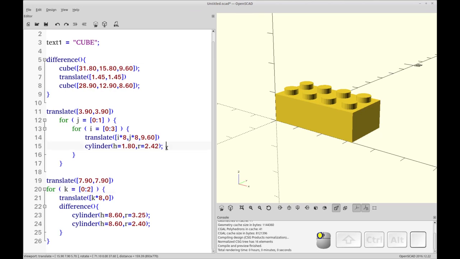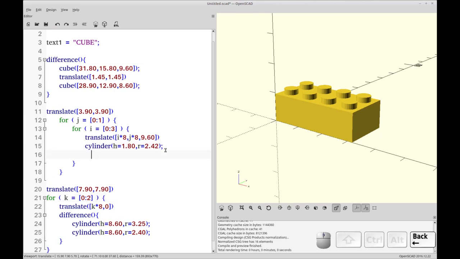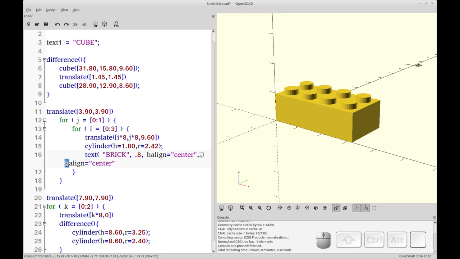To add text to our toy brick, we're going to add a command right below the cylinder, and that's going to be the text command. The text command receives as its first argument a string of text that's quoted, and that's the text that will appear on the top. Then the width of each character, and then we're going to put in alignment values. The horizontal align, H align, is going to be centered, and then we're going to do a vertical align. I'll do that just by selecting this text, copying it, and we'll change the H to a V. We end this command with a parenthesis and a semicolon, and that will add text to our brick.